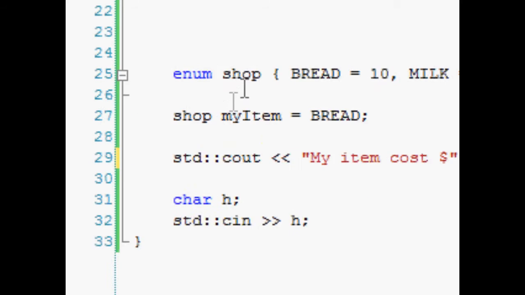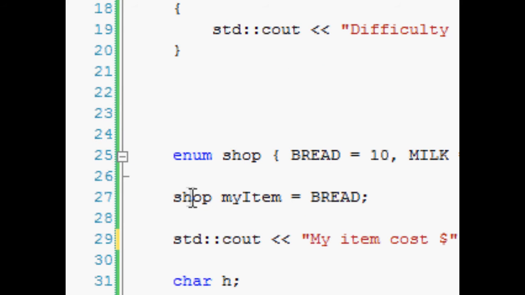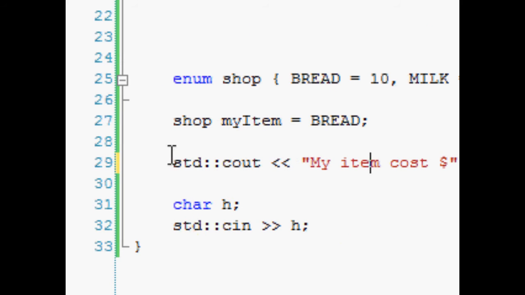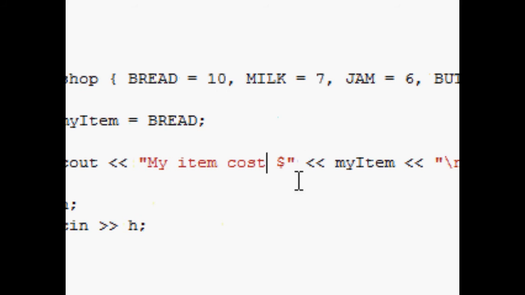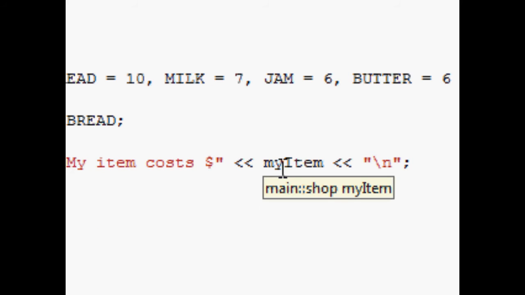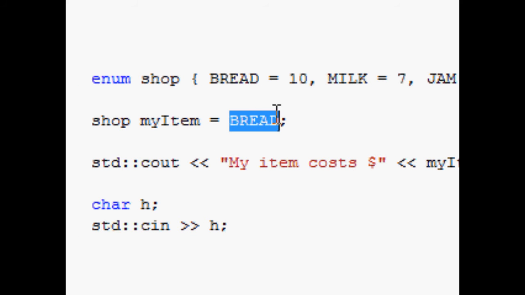Anyway, we've defined our shop here, and now we're going to make a new shop variable, call it my item, and assign it the value bread. And now in this output statement we're saying my item costs, and then we're doing a $, and then we're outputting the variable my_item. And inside the variable my_item is bread, and inside bread, oops, sorry guys.